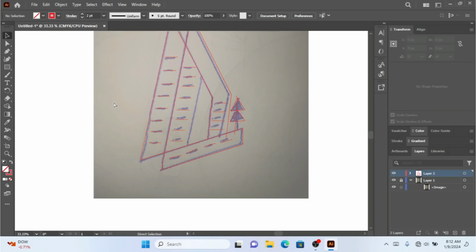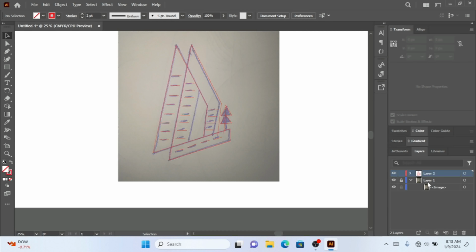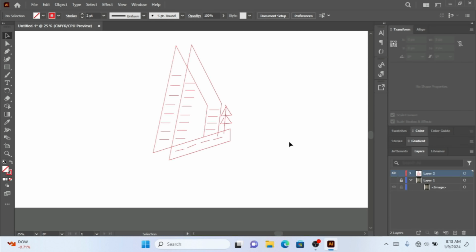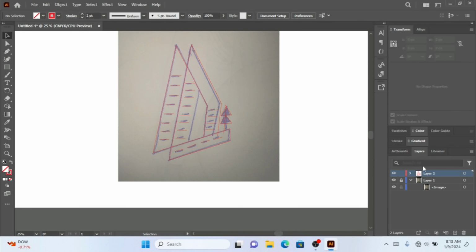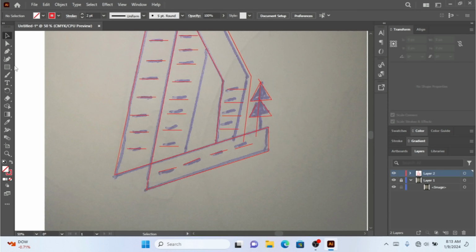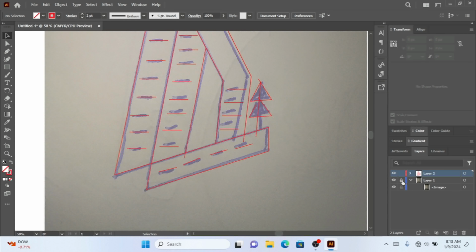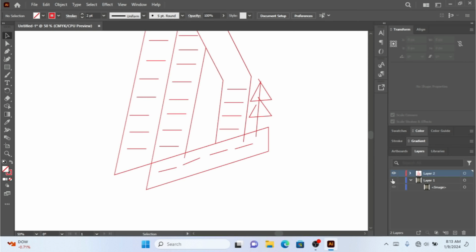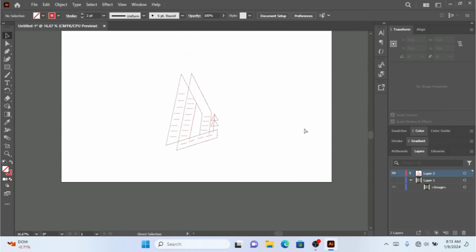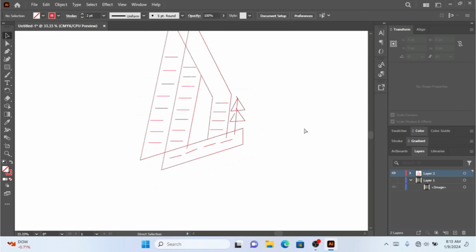Now we are going to remove this, or we are going to not see this one. As you can see, only one line is here. We need to add another line, so let me zoom in. Now we are going to click at the pen tool again and make a line over here as well. Then let me remove this picture so we can work better on this one.